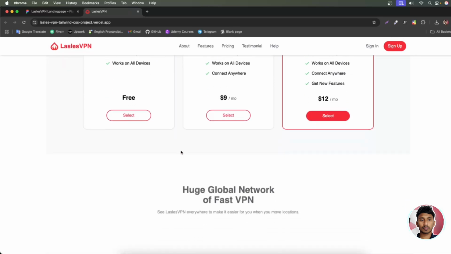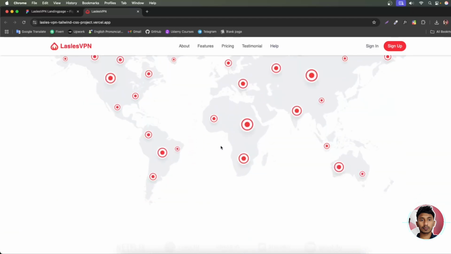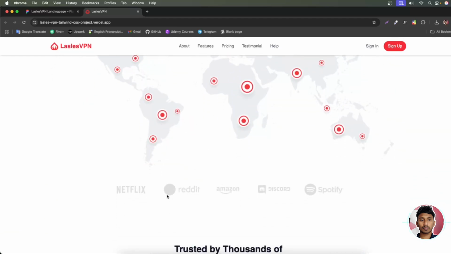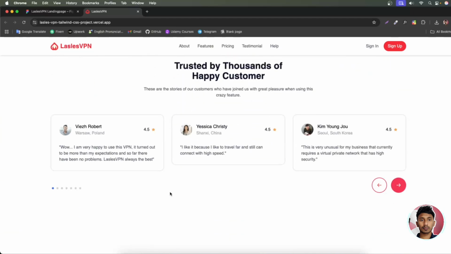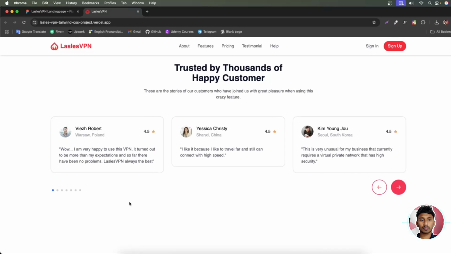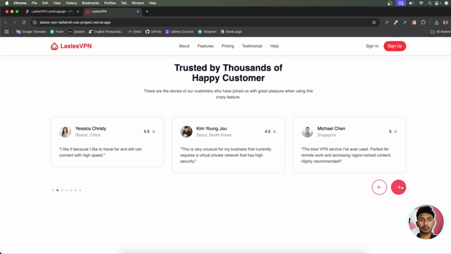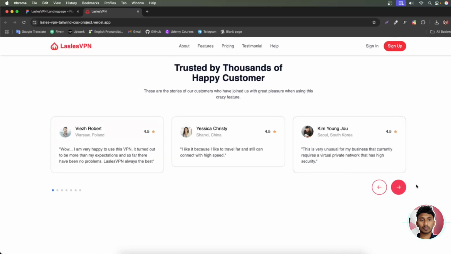Okay, next we will have the network section. Here you can see a map. We will have company logos here. Then we will have the most interesting thing, the testimonial here. If you just click here, look, the Swiper is working perfectly. If you click back, then it just goes back.